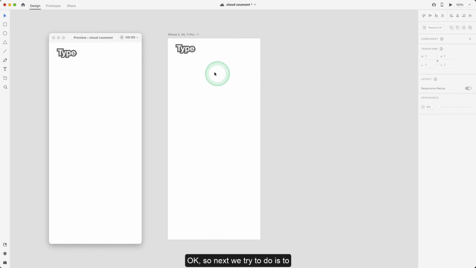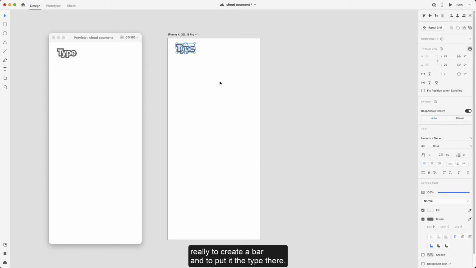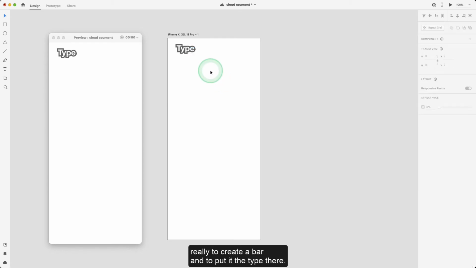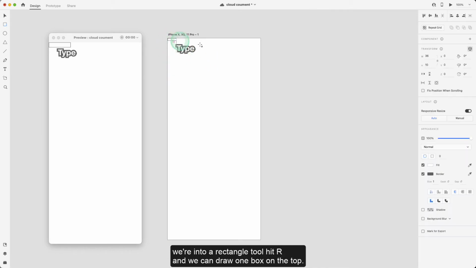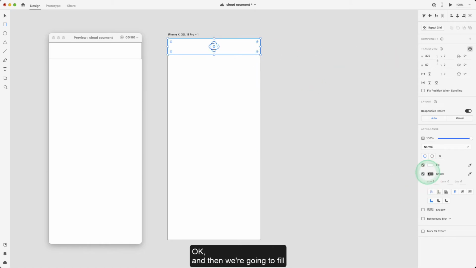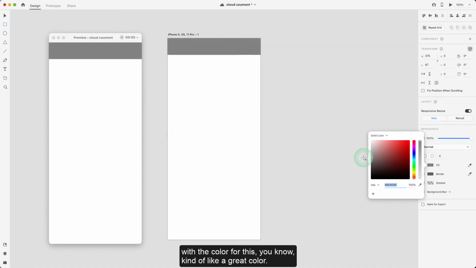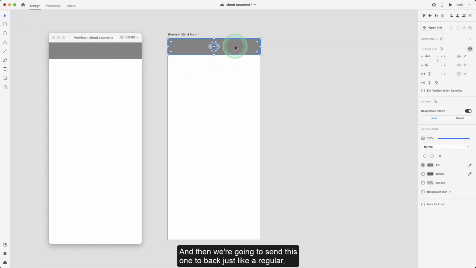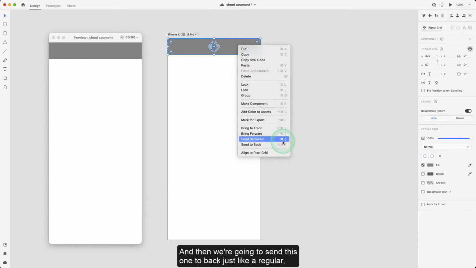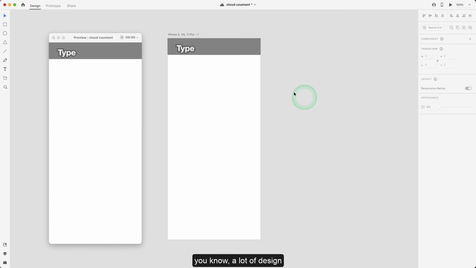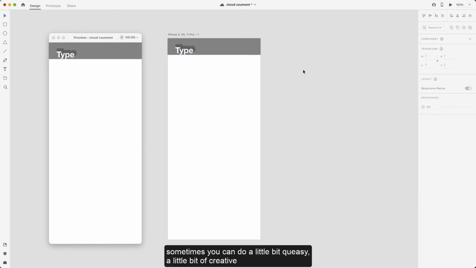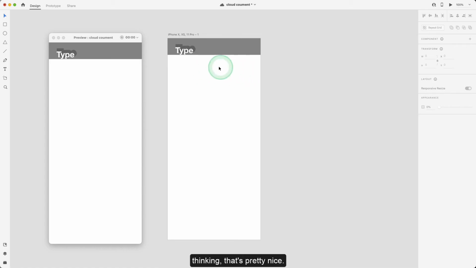Next, we try to create a bar and put the type there. For example, we're going to use the rectangle tool, hit R, and draw one box on the top. Then we can fill it with a gray color, and send this one to back, just like regular layout design components. Sometimes you can be a little bit creative. I think that's pretty nice.